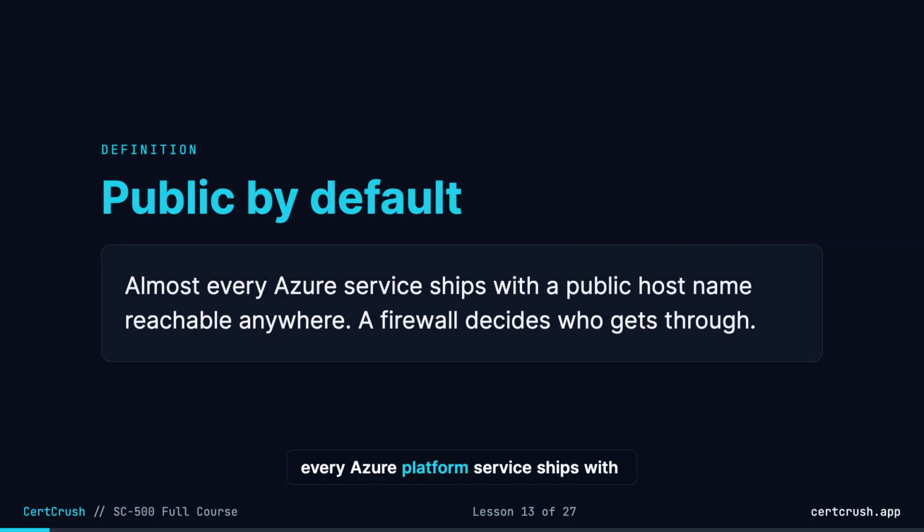Almost every Azure platform service ships with a public front door by default. Spin up a storage account, and its public hostname resolves to a Microsoft-managed address that's reachable from anywhere on the planet. The firewall on the account decides who's allowed through, but the door itself exists out in public. That's perfectly fine for a static website. It's a real problem for the database holding your payroll. So Azure gives you 3 ways to control how that door behaves.